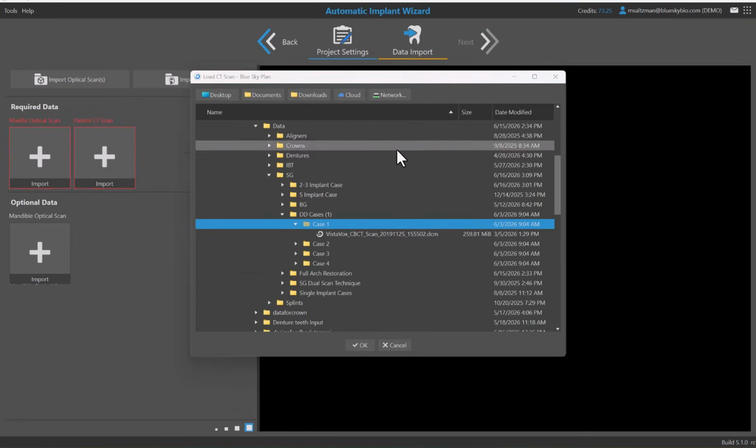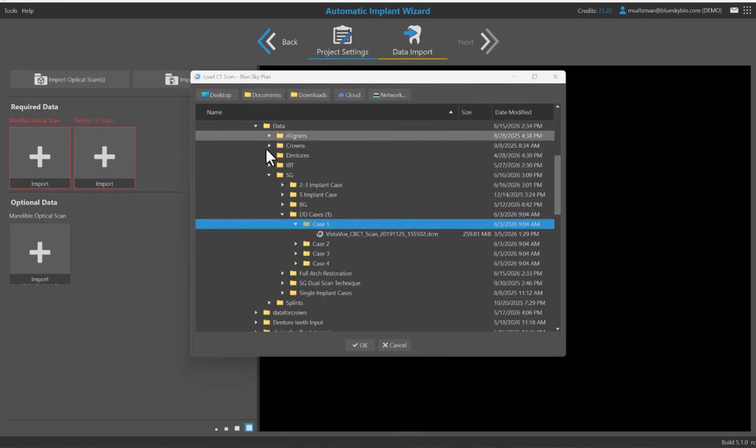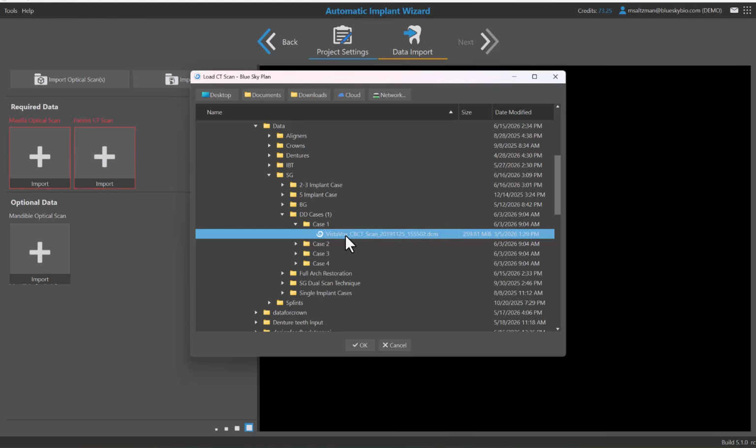The software automatically prompts us to select the relevant DICOM dataset. You can navigate using the hierarchy in your computer. We have the shortcut buttons going across the top. blueskybio can load compressed, uncompressed, zipped, unzipped. Just select the relevant DICOMs or the relevant folder, and then go ahead and click on OK.